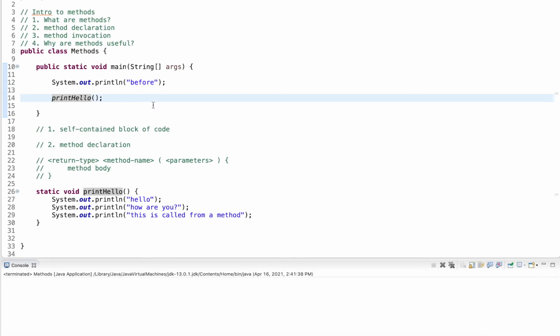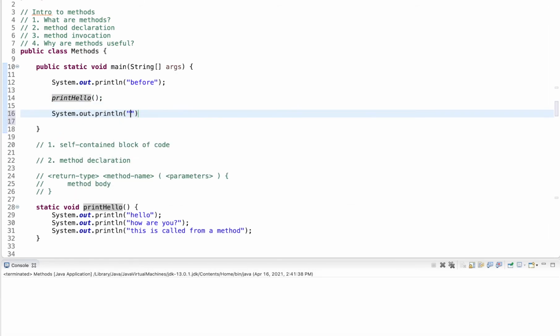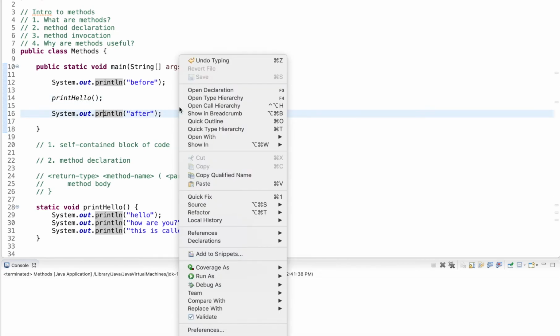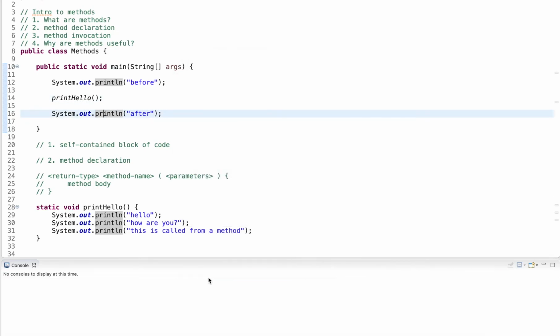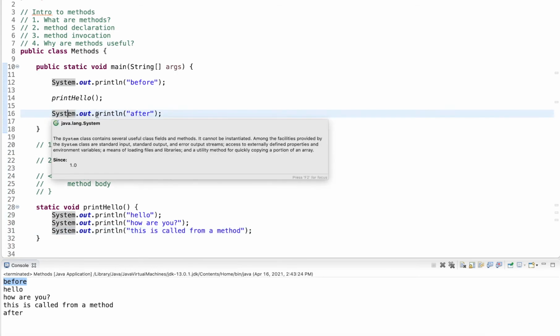So now this error went away, and then I put something after. So before and after is basically the program that executes in the main, calls the method, and then it continues in the main. So let's run this again. And here we can see it outputted before, then it went to the method, executed all the statements in the method, then returned and continued in the main.